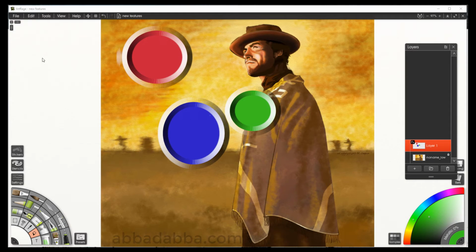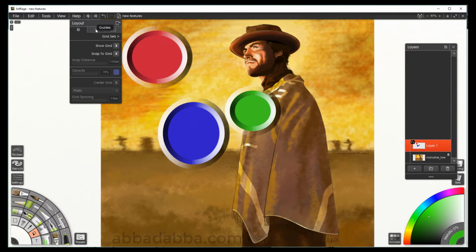New also is layouts, and you have grids, guides, and perspective. And I've kind of touched on that when I talked about interface, and I've already done a video on the perspective tool, so I won't go through those again here.